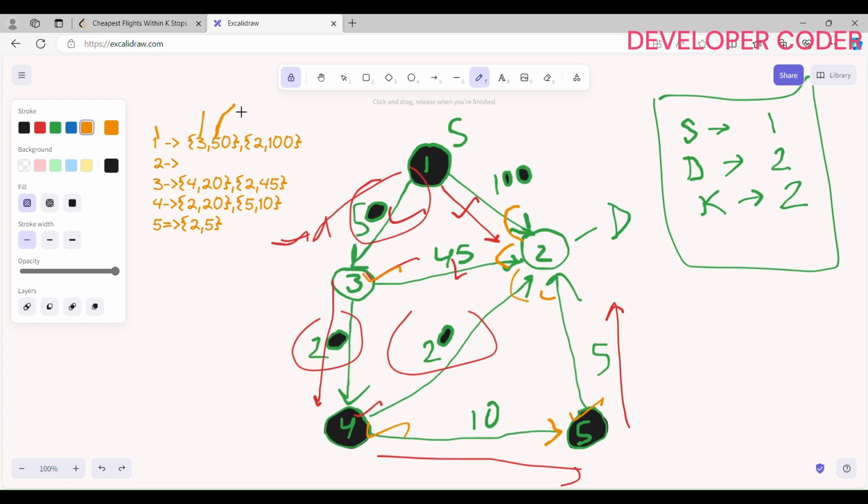this and this. There are a total of 3 things I am writing. First, this is the from city. And what is this second arrow? This is the to city. And what is this third arrow that I marked? The third arrow is nothing but the cost. So in this way I am writing it.